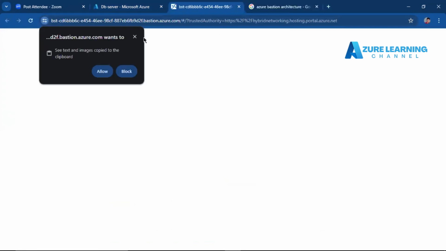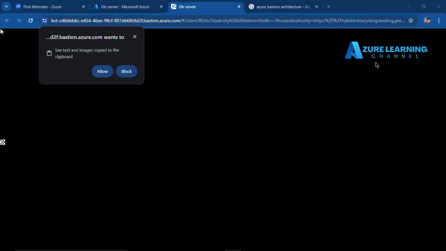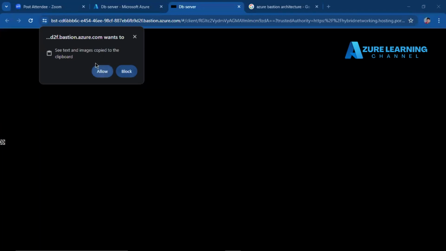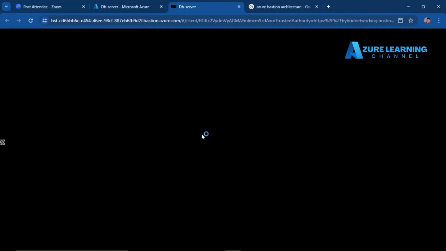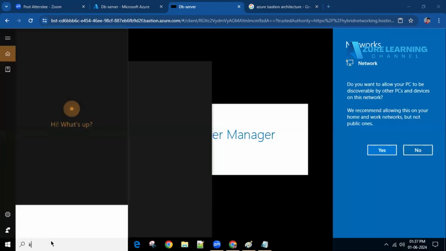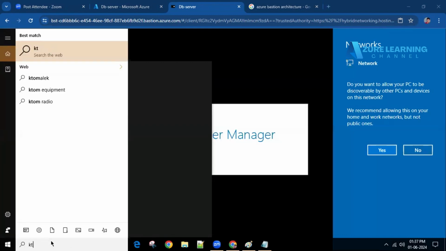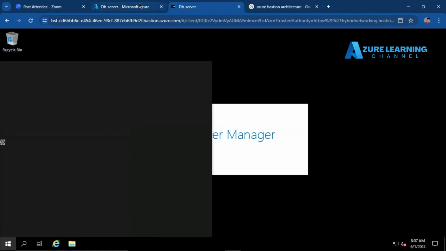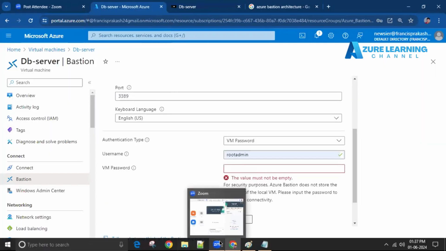See, it opened a new window. Now it's loading. Yeah, I'm just allowing. Initially we used an RDP tool to connect, but now, whatever I wanted to perform, I can do everything inside the browser. So this is the overall thing, guys, about Azure Bastion.